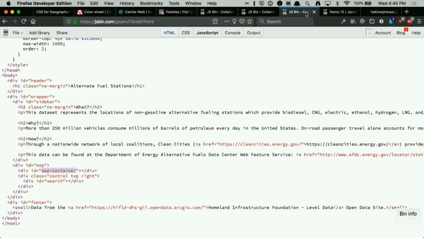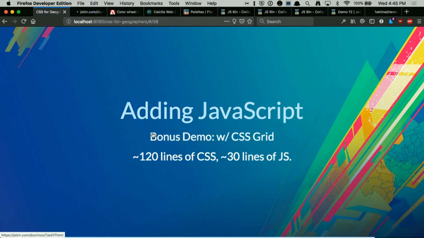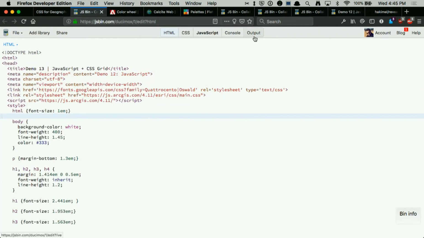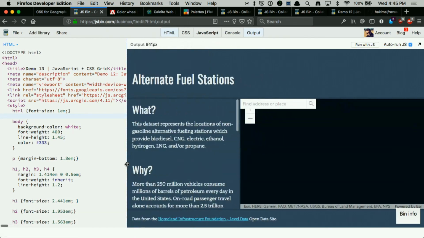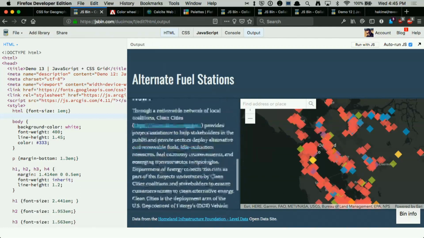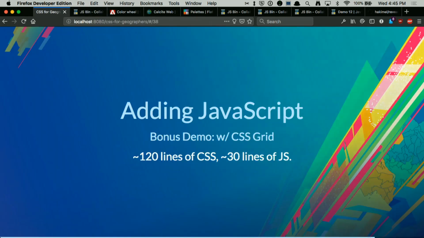And this year, there's also a bit of a bonus. I did the same thing with CSS Grid, which is actually even less lines of code. And you can see this is the CSS Grid version of the same demo, done with the grid template columns. So that's about it. That's 120 lines of CSS, 30 lines of JavaScript. You can make that little app right there, applying some of these basic principles and modern layout techniques and things like that.